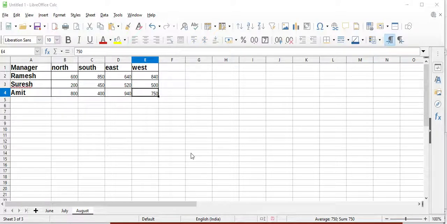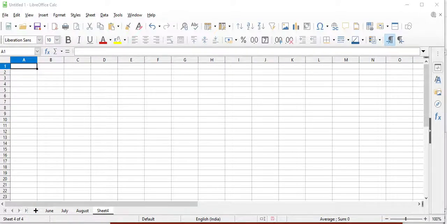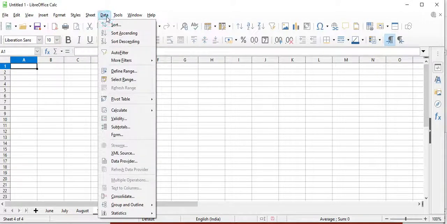This is my data of 3 months, June, July and August. I will create one more sheet. Open the document that contains the cell range to be consolidated. I want to consolidate my cell range in this sheet number 4. Now go to the Data menu, and here the option is Consolidate. Click on that.